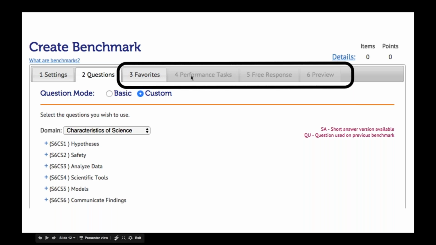We have our performance tasks, which are similar to interactive graphic organizers. Students are going to be interacting with the content more by manipulating it, so they'll have to drag and drop items or highlight items. We also have free response questions. Our free response questions are the only questions on our site that are not automatically graded, but we do provide an answer key or a sample response or a grading scale to use. And then finally, once you've selected all of these components, you'll see a preview of your benchmark so you can see the assessment that you've built.